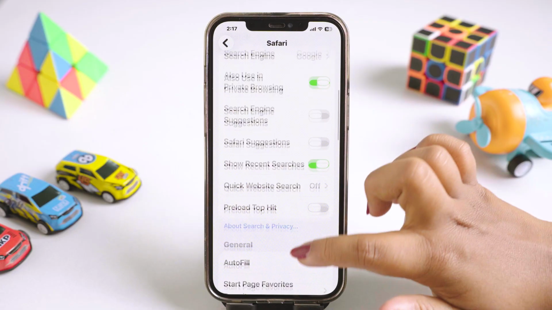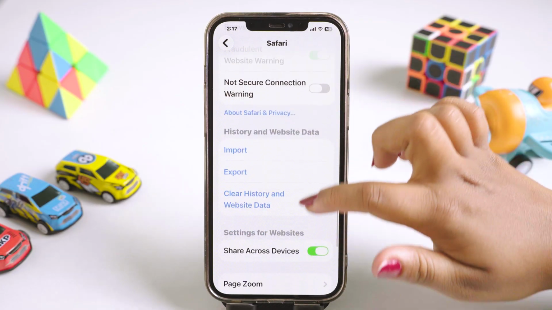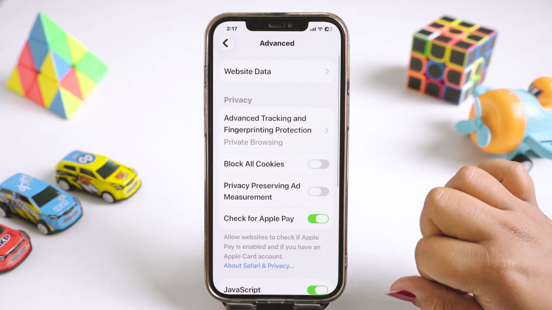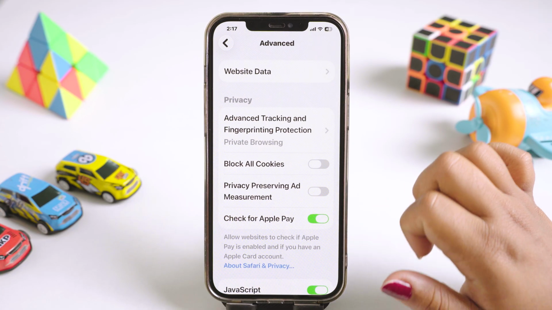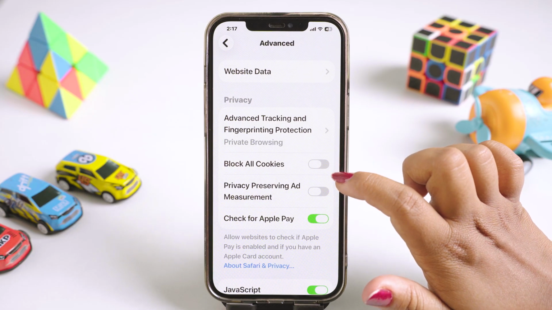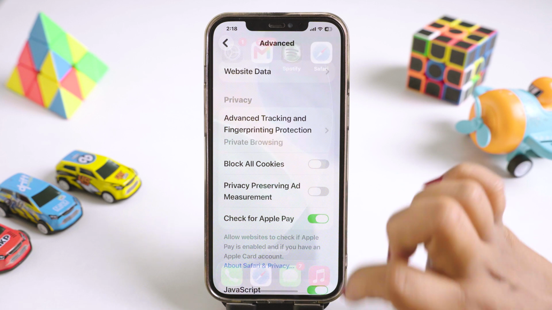From here, scroll down until you see advanced. Here you can see advanced, tap on that. And then from here, you have to make sure that block all cookies is turned off just like that. And after doing that, you have now successfully unblocked all of the websites on Safari.